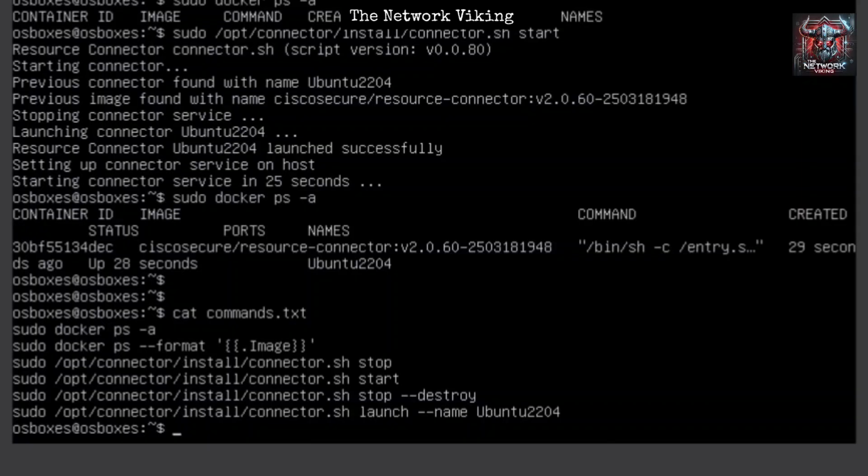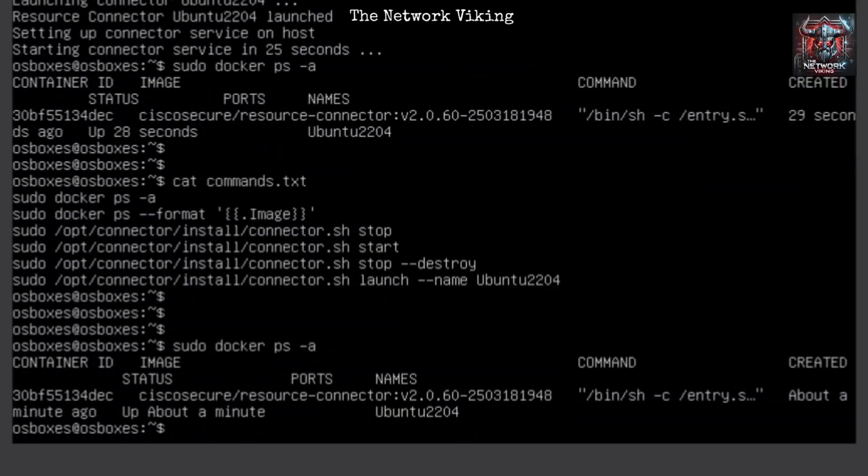Okay, is there a restart command? Well, I remember somebody asking me that question. Now this is running, the resource connector is running at the moment, right?